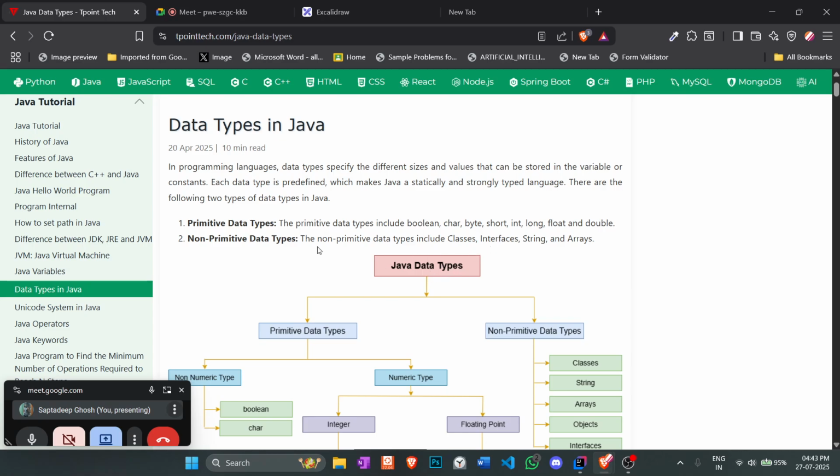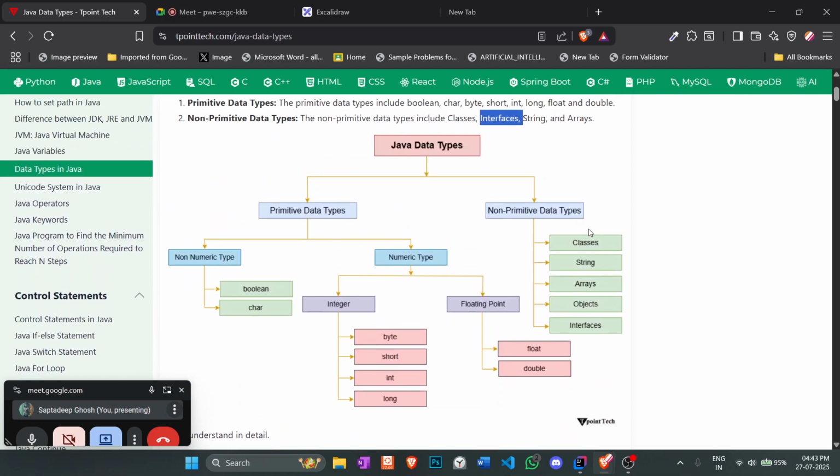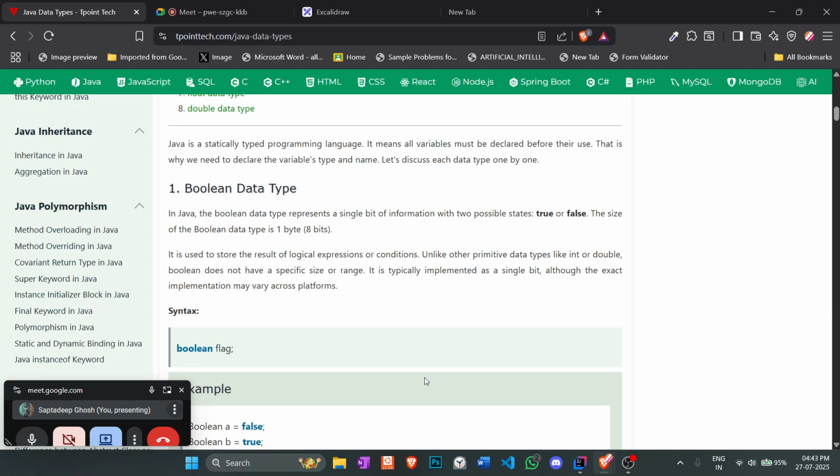The non-primitive data types include classes, interfaces, string, arrays. This is not user interface, by the way. There are interfaces which basically have some meaning to them. I will make you understand about it. So non-primitive data types are classes, string, arrays, objects, interfaces, and Java primitive data types are a hell of a lot of things. Integer has byte, short, int, long; floating point has float, double. Non-numeric types are boolean, char. Got it?